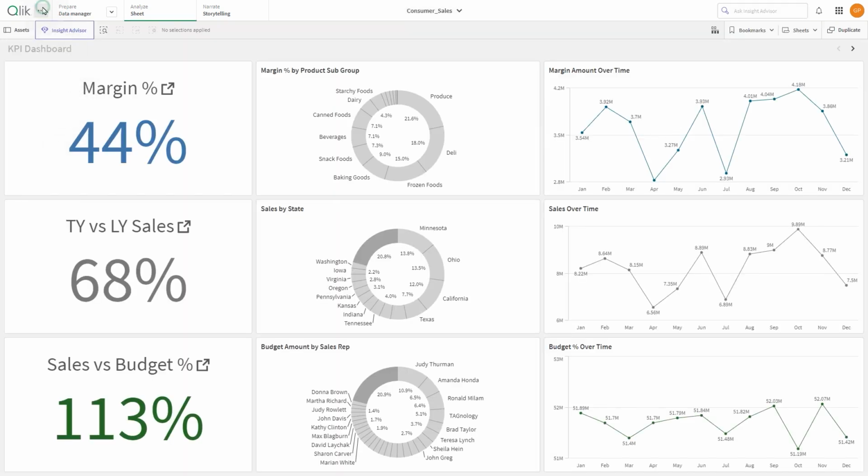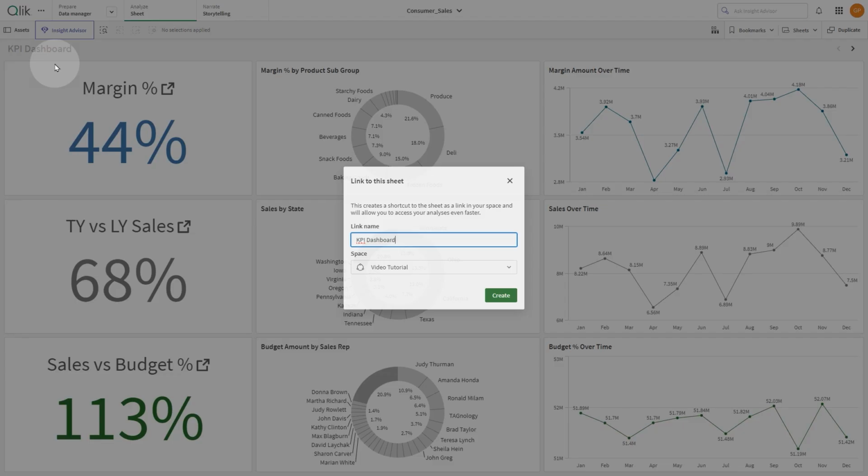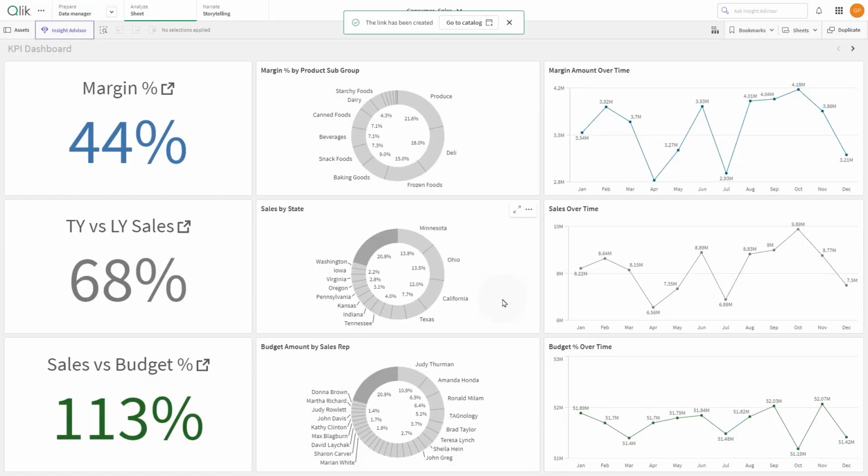Click the More button and select Create link to this sheet. You can change the link name or keep the default sheet name. Select the space to which you want to create the link. You can create a link to your personal space or to the space in which the app belongs. When done, click Create.